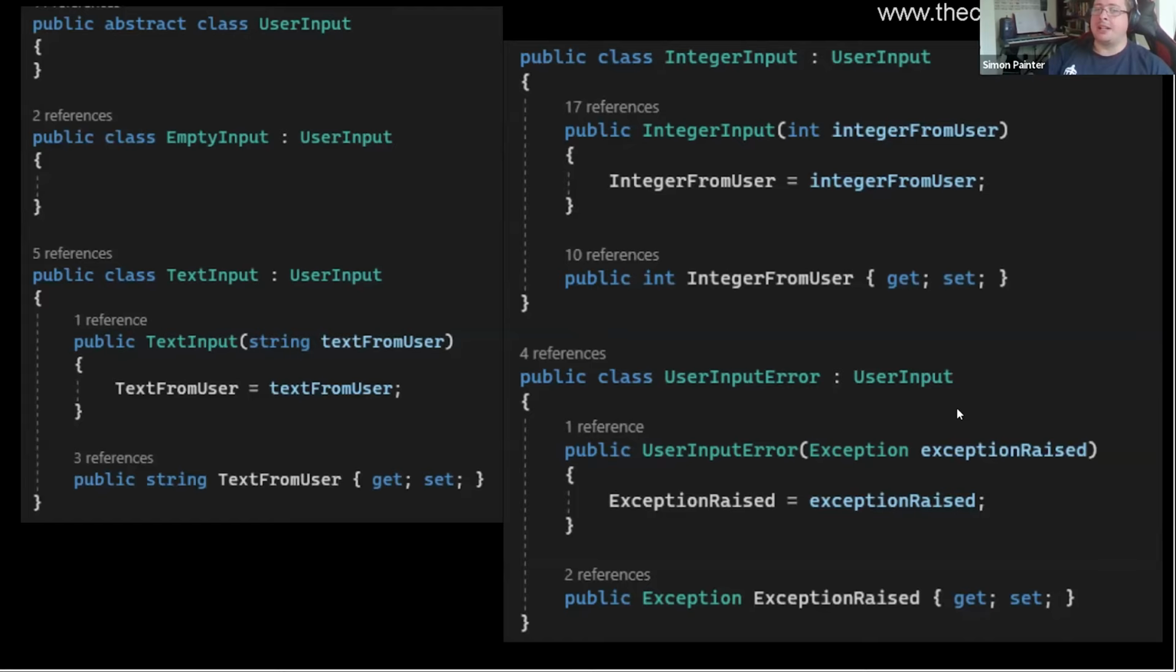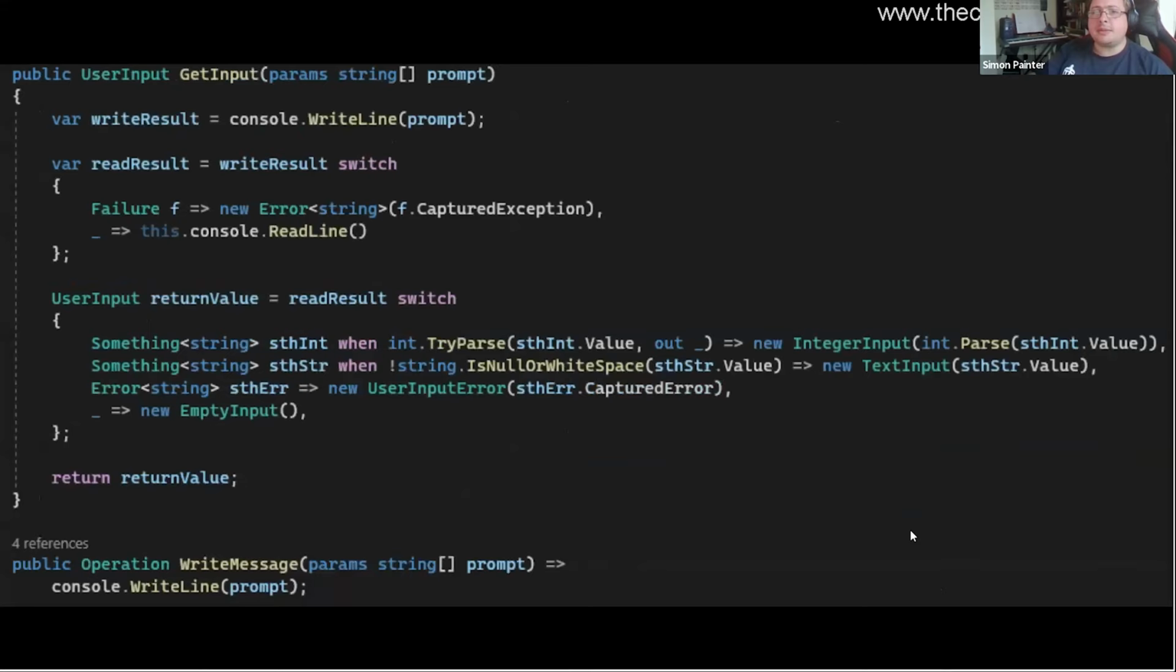So, something like this. This is how my get input looks. Get input here is taking a prompt from the game, writing it to the user, and then asking for a result back. So first off, a write result coming back from console write line, switching on that to say, was it a failure or not? If it was a failure, I'll just make my read result an error to go back to the user there. Or alternatively, it wasn't, so I'll do a read line.